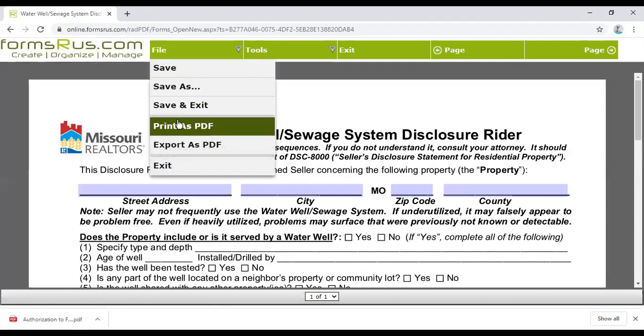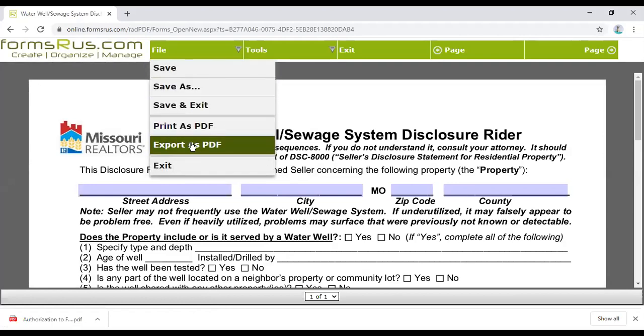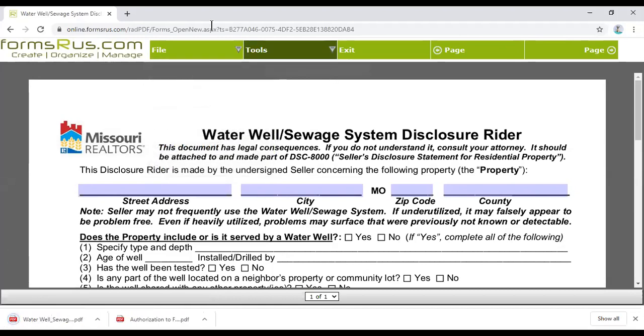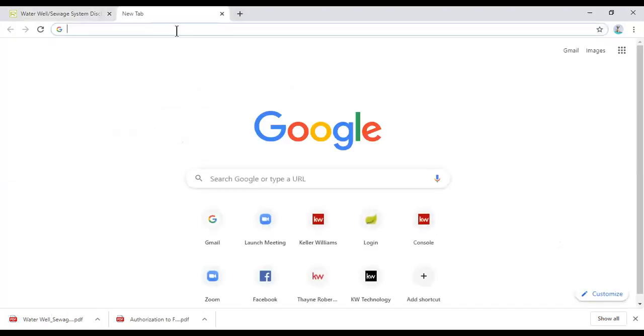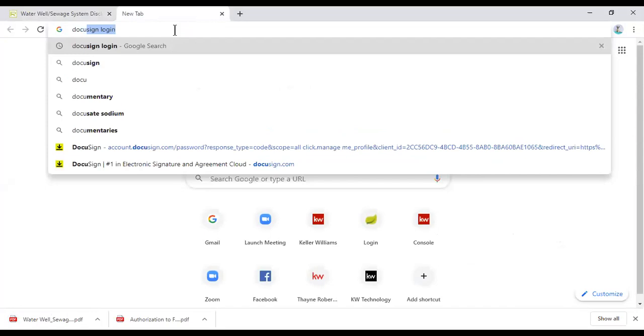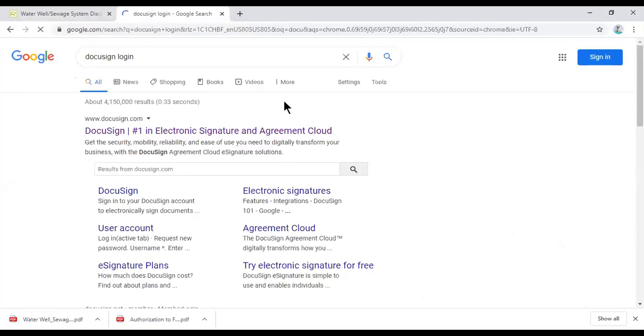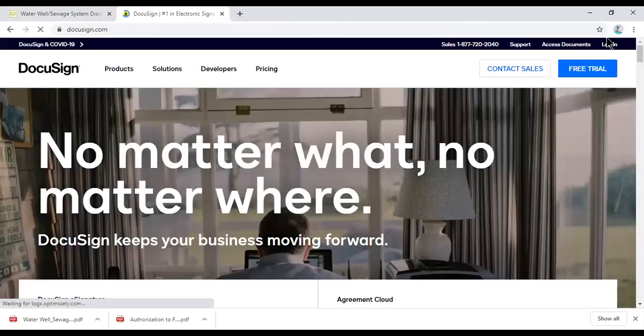So all I'm doing at this point is getting a form that I want to save as a template in my DocuSign. With DocuSign, you can go into DocuSign through your Command, or you can go straight to DocuSign and log in. So all I'm going to do here is log in.